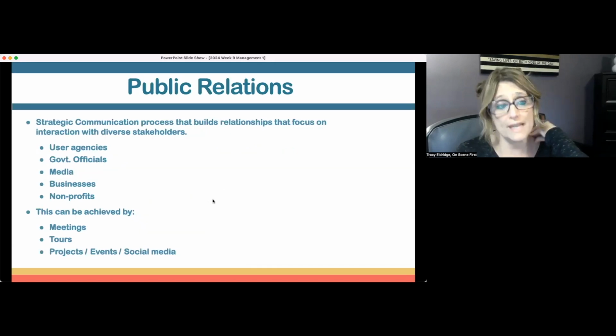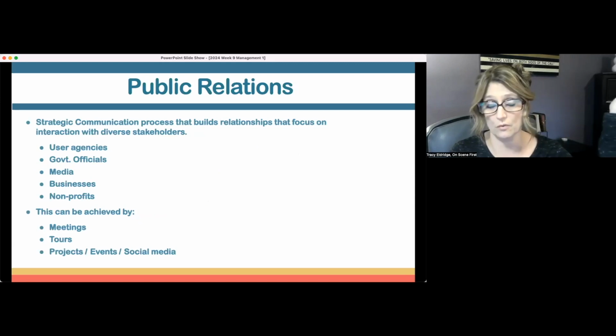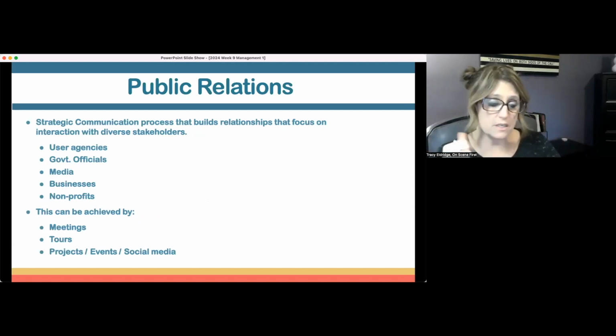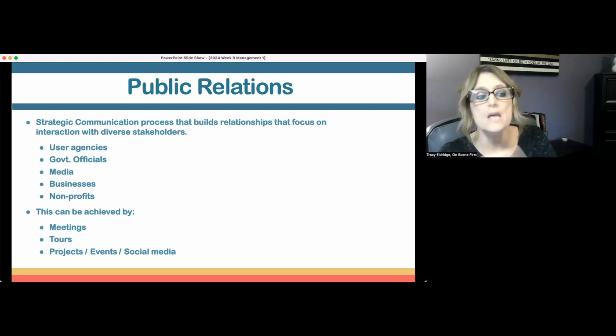And then public relations is that strategic communications process that builds a relationship that focuses on interaction with diverse stakeholders. So lots of different stakeholders. So our user agencies. So if we have our communication center, our police, our fire, our EMS, animal control, highway department, our government officials, whether you have a mayor, board of selectmen, etc., the media. We'll talk about the media in a little bit.